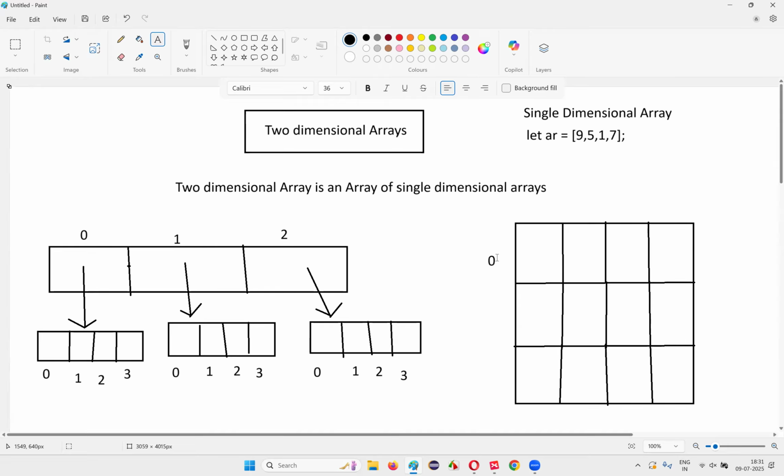The first single dimensional array is having the index 0. Second single dimensional array is having the index 1. Third single dimensional array is having the index 2. In the first single dimensional array, the individual elements will also have the index as mentioned here, like 0, 1, 2, 3. Here also 0, 1, 2, 3, here also 0, 1, 2, 3.